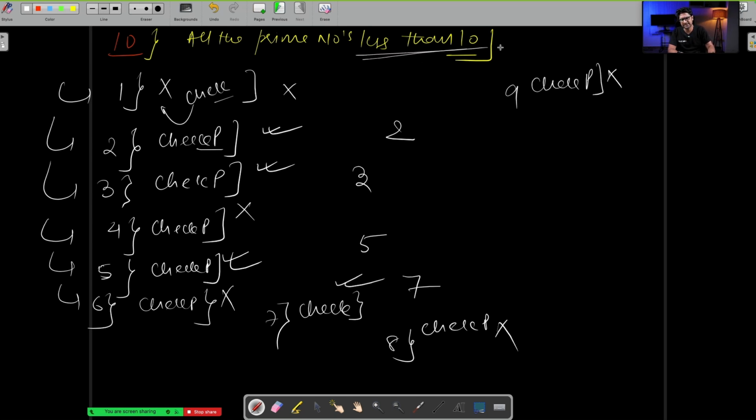So all the numbers less than 10, what are those prime numbers? They are 2, 3, 5, 7. So I'm able to print them. This will be the basic approach of printing all the prime numbers. And what will be the pseudo code for it?